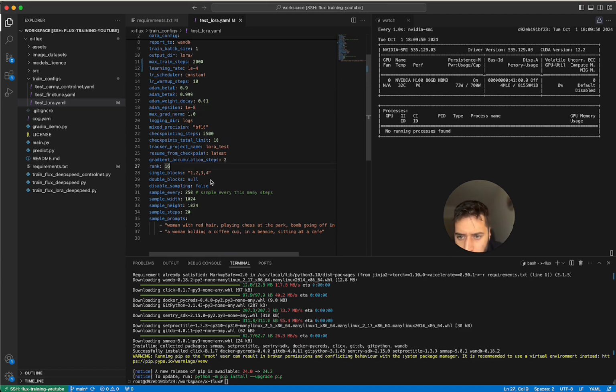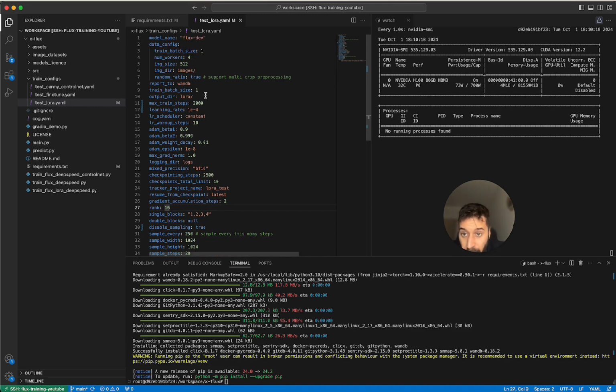Also, we need to change this. I'm going to disable sampling. Sampling basically shows you samples during the training of how the model is generating images, every 150 steps, so you can check the improvement of the images. However, I don't need that because it actually slows down the training. So I'm just going to disable it, so disable sampling equals true. And I believe that's all I need to do before moving to the dataset.